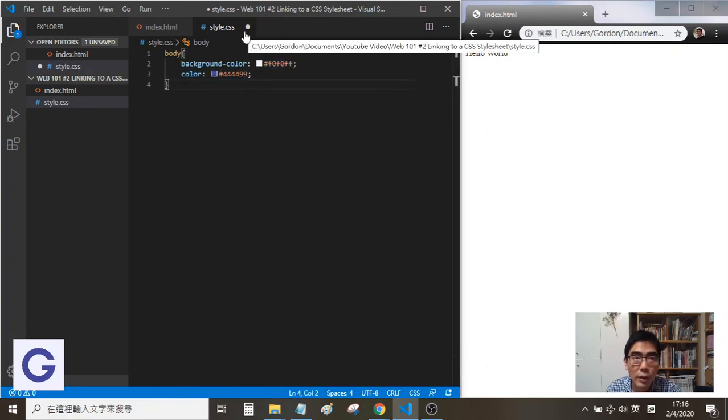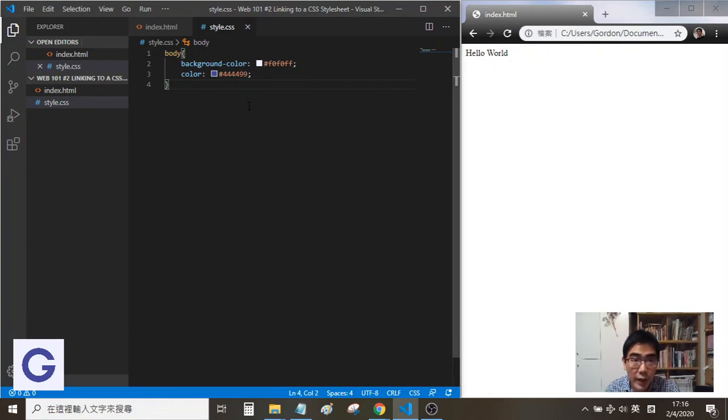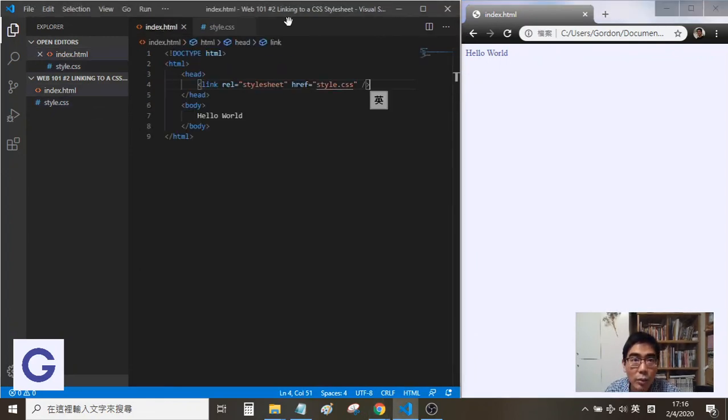And then now you need to save the file with Ctrl S, and then you go to refresh the web page, and then ta-da! The color has been applied. So this is how to link the CSS style sheet to your web page.